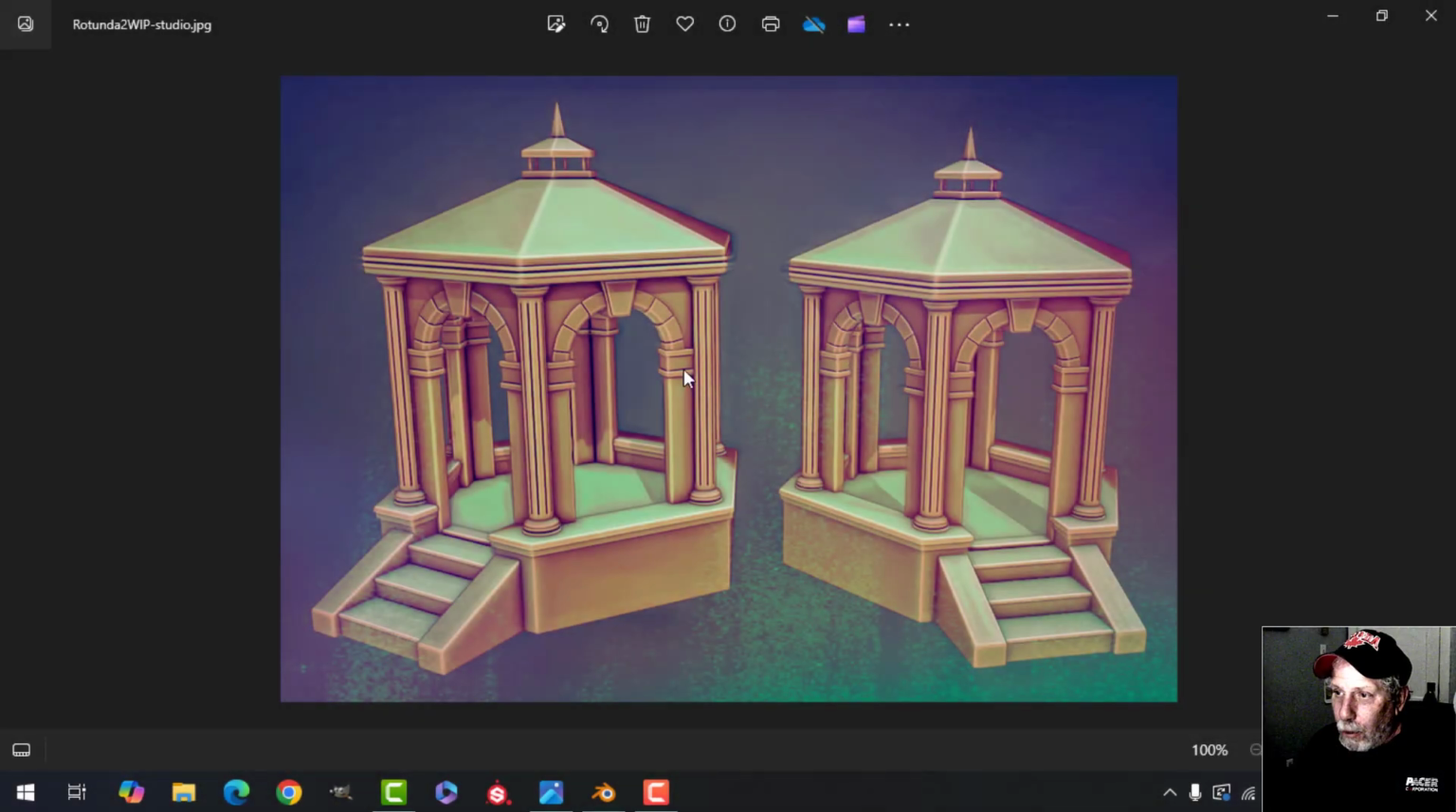In this video, I'm going to model this temple or rotunda, I think it's called. It's going to be very similar to this. This is something that I modeled previously, and so I'm going to try to do it relatively nice and slow so you can follow along.